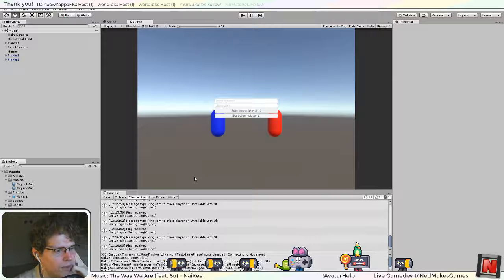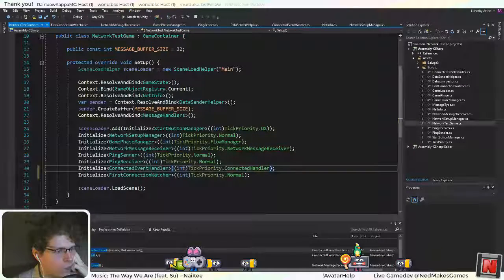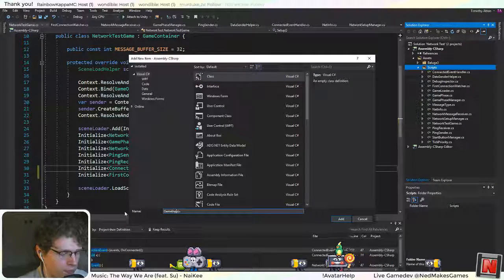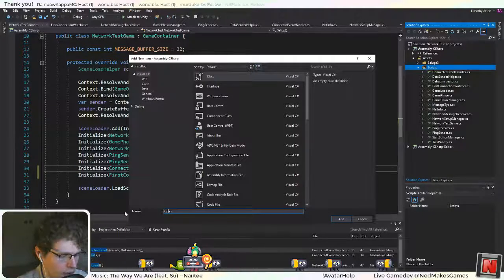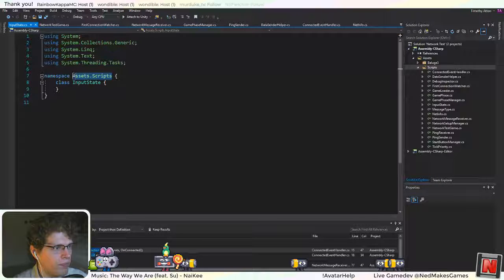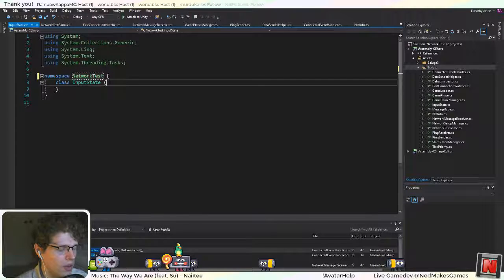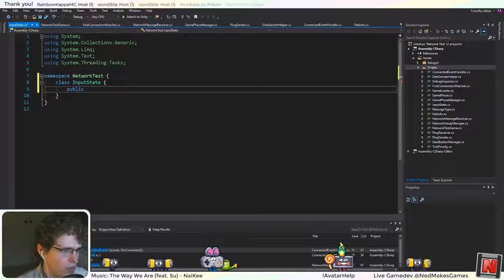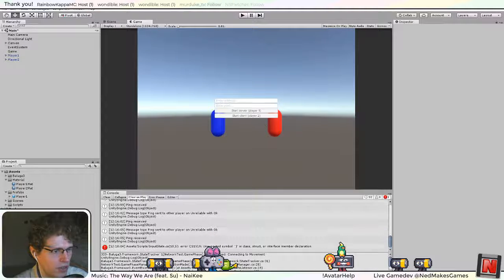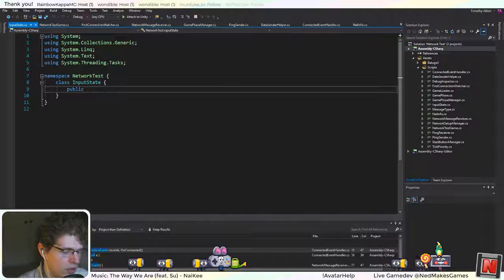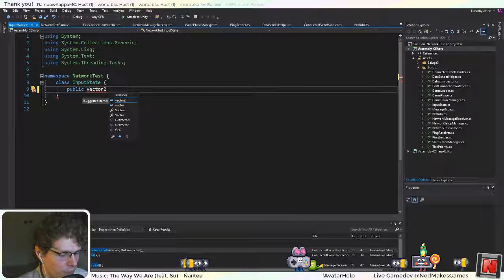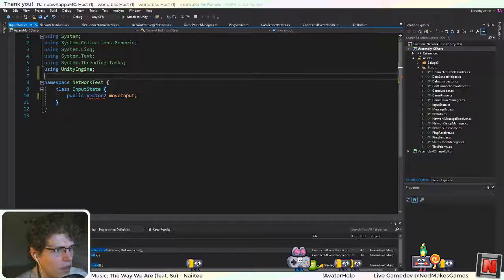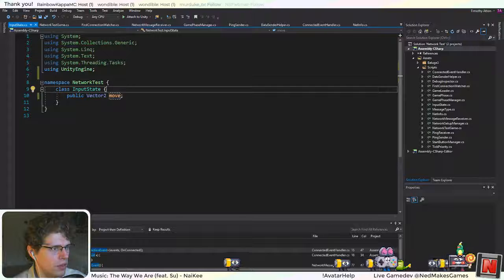Let's see. Okay, let's first make a script that will capture the input. Let's not call it that. Input state. So we're going to move just on the 2D plane. Probably I need to mess around with the camera, because right now I can't actually see anything. So we'll just have a Vector2, move input. Oh, we don't have to. Input is a little redundant because it's already the input state.